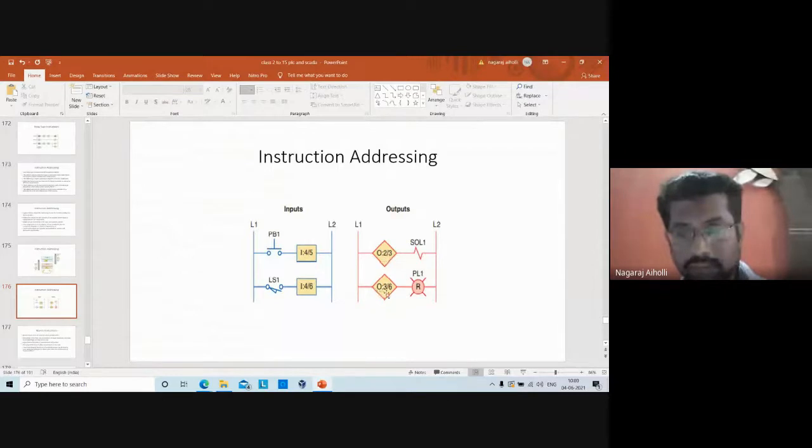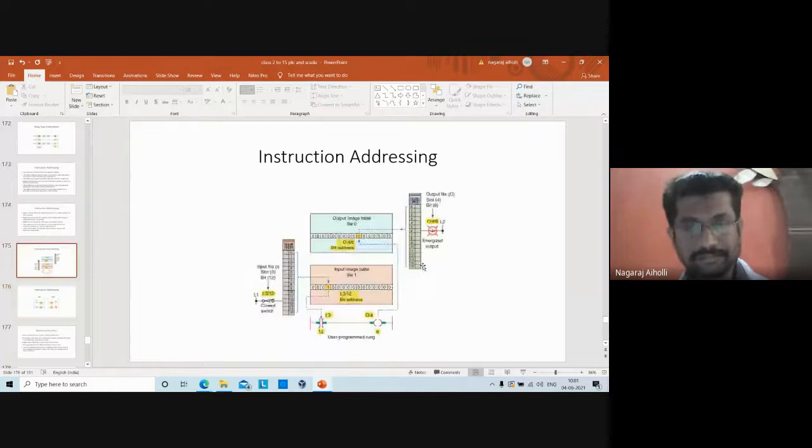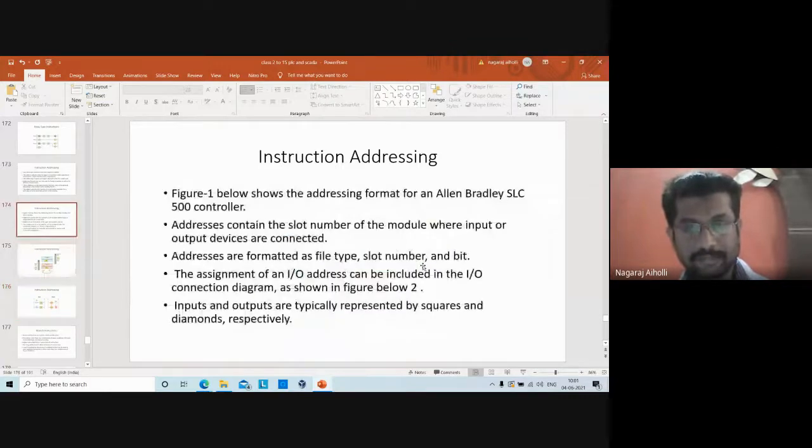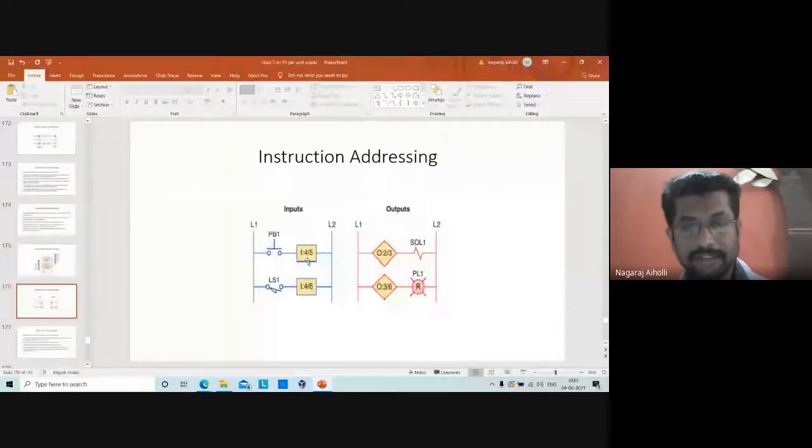O:2/3. Then similarly O:3/6. It is the output. 3 stands for the slot number and 6 stands for the bit. Here this is a pilot light PL1. This is the symbol for the solenoid valve. Either it can be shown as a coil or in this way. Both are one and the same. Remember here, inputs are represented by the square symbol and the outputs are represented by the diamond symbols.